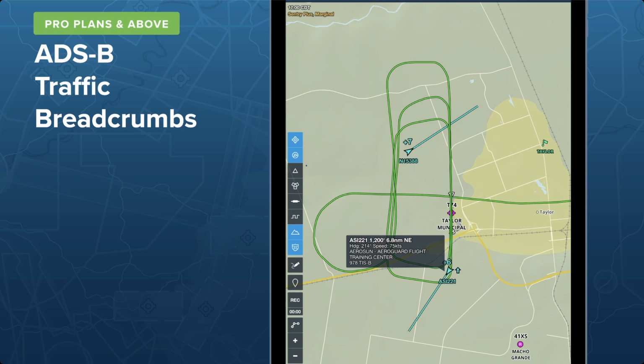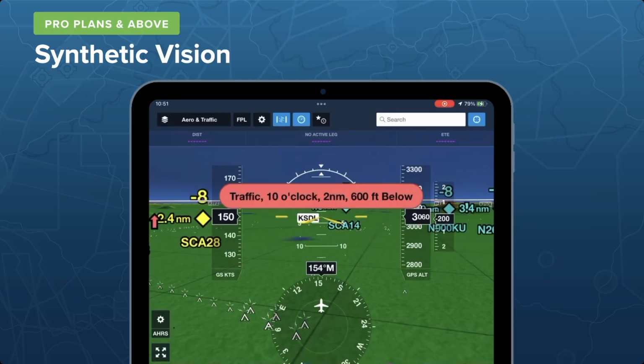So in this case, I'm seeing this plane take off from Taylor, which is just outside of Austin. And you can see that they've been in the pattern for quite a while. But right after I took this screenshot, they ended up going back to Georgetown, which is 8 miles to the northwest. So it just helps you be aware of how many people are in the pattern and just what's going on in the area.